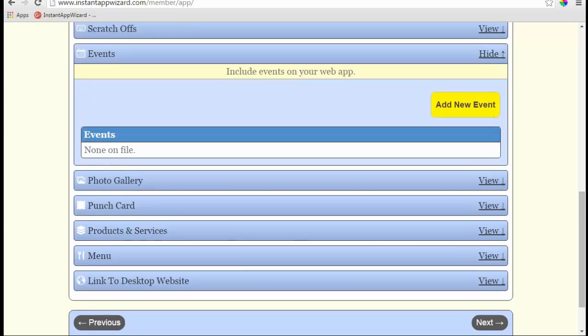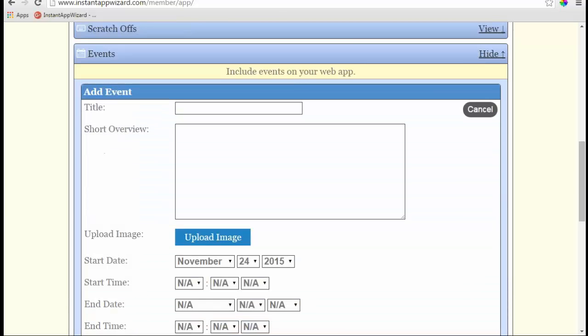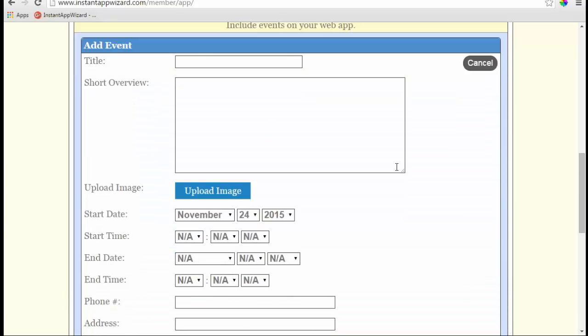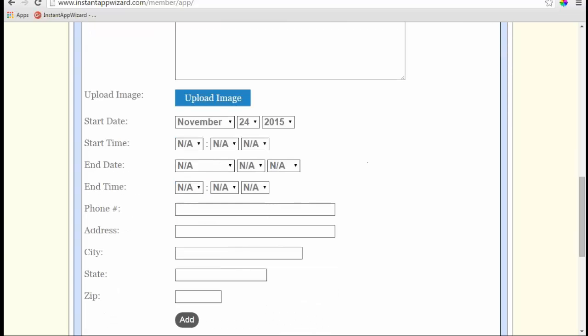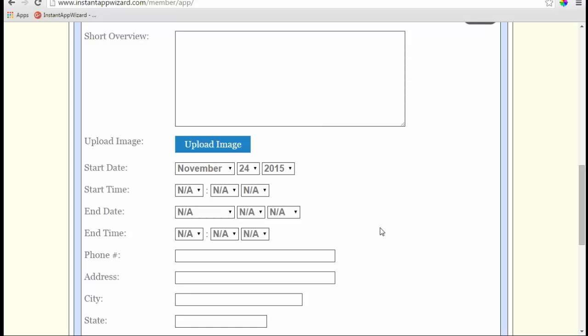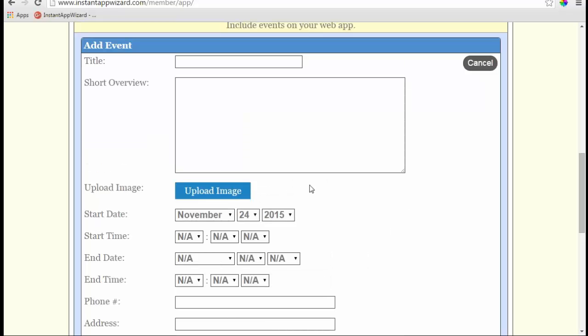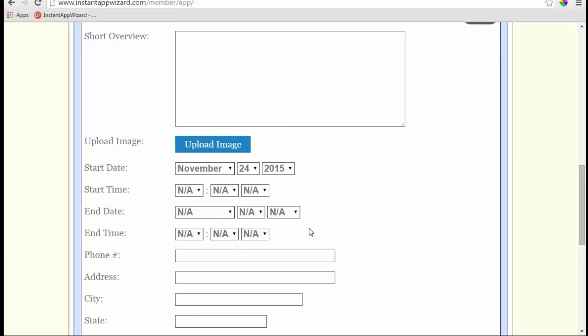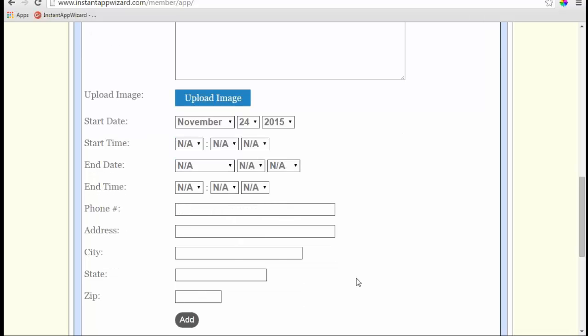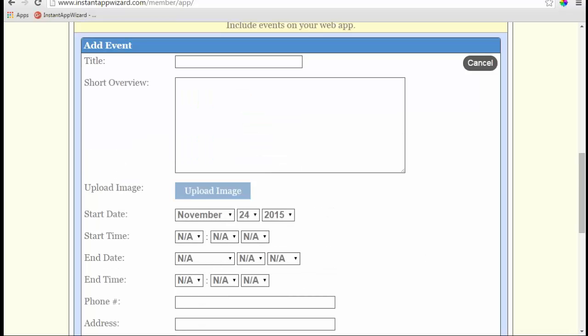Events, the same thing. These are for special events. Shanice called me the other day about working with the Chamber of Commerce or something. This is what that would be for. Maybe your business is having a special event where they're going to have a special sale or something, and they want to make sure that this is on their app. That's what the events are for. Start date, stop time, end date, end time, the phone number and the address of the event. They can put an image of the event in there, the title, an overview, okay?